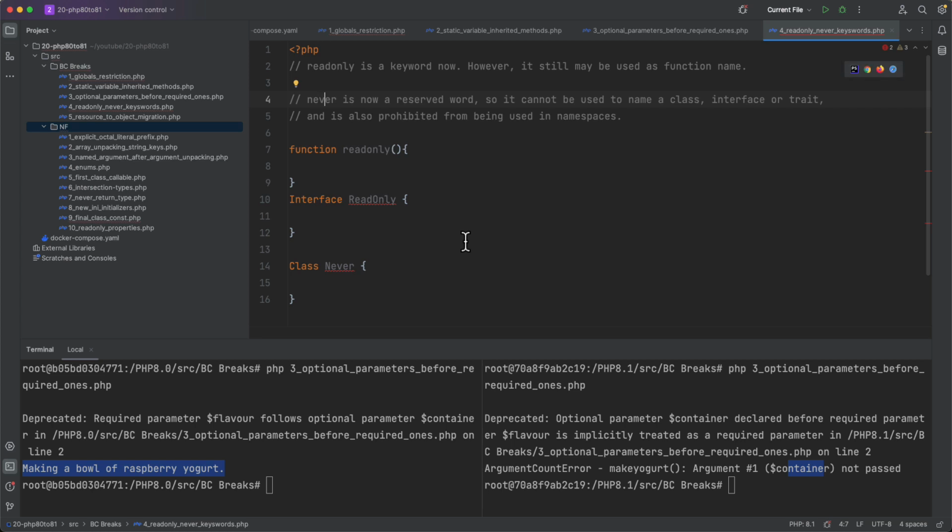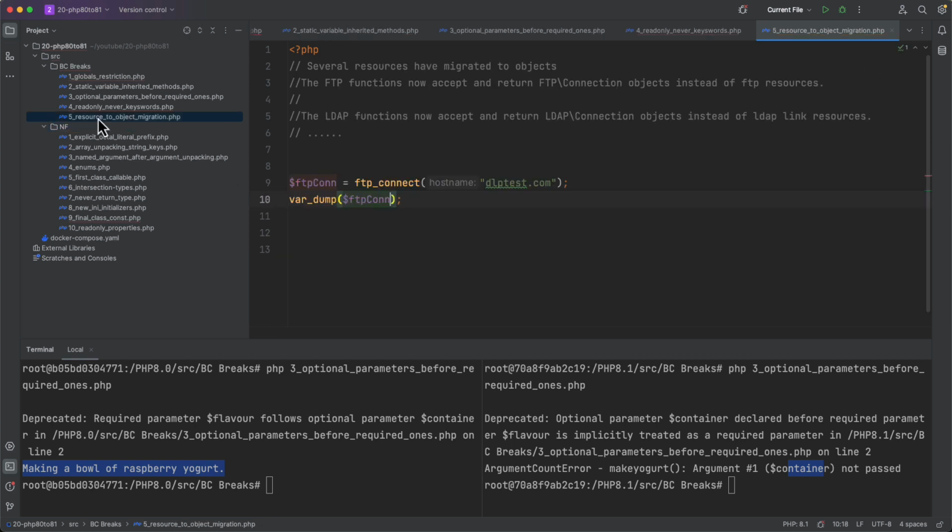That means that they are no longer available for end developers to be used in userland code, except for readonly, which can be used as a function. But for interfaces, classes, traits, etc., readonly and never are no longer available. The last change is concerning resources.